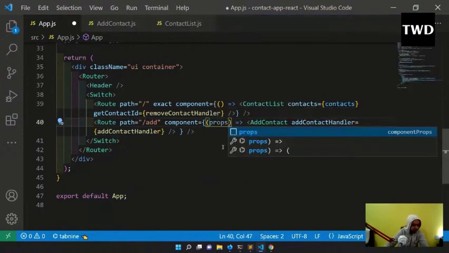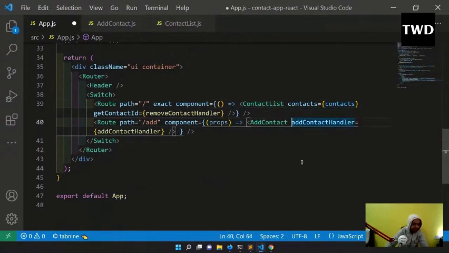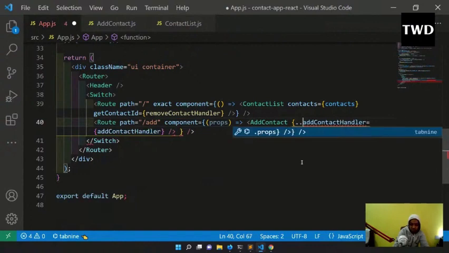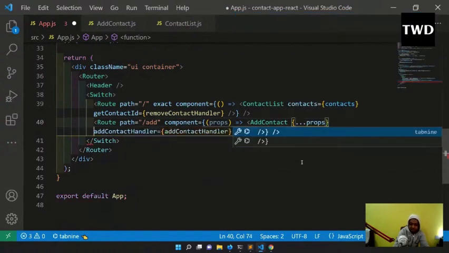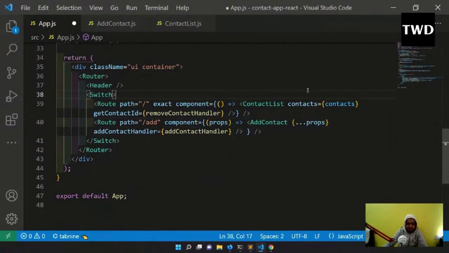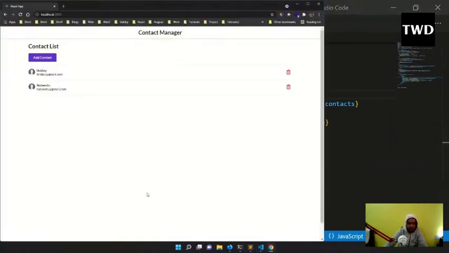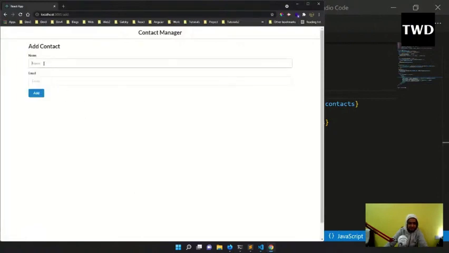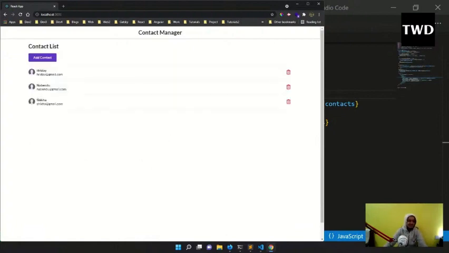And for that we have to do one change. We have to pass props here, and come here, and do this.props, and save it. And then if I go back, add contact, add, and it comes here and it is shown.